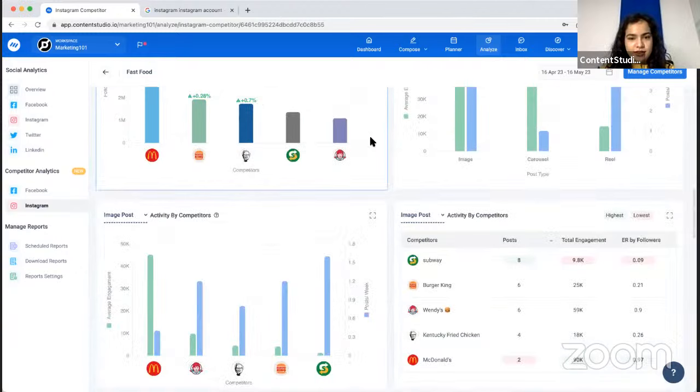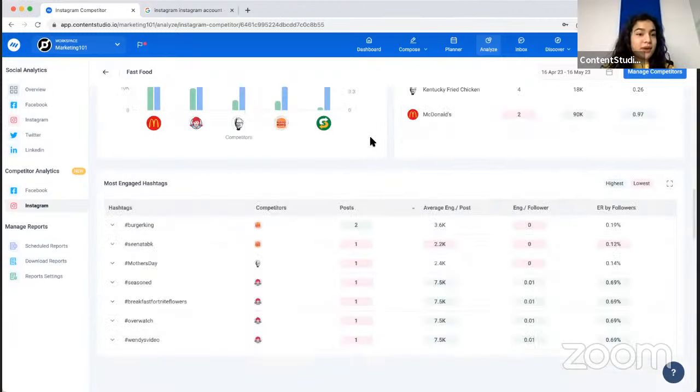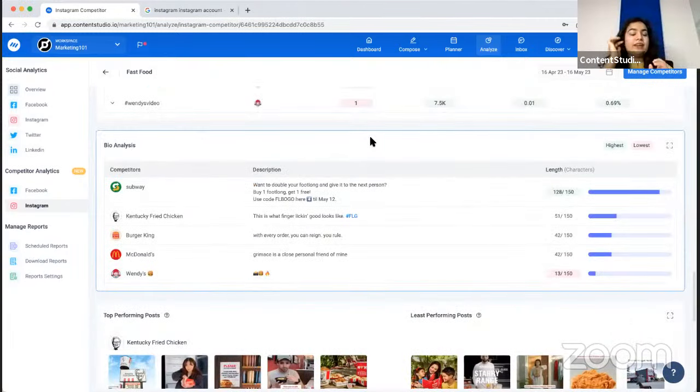Right, so like I mentioned, bio analysis, we're going to talk about that. Now your bio is of course your first and only impression, so you want to make it count. So our competitors right here, this is their description. You can read them. Like KFC has their line right here.